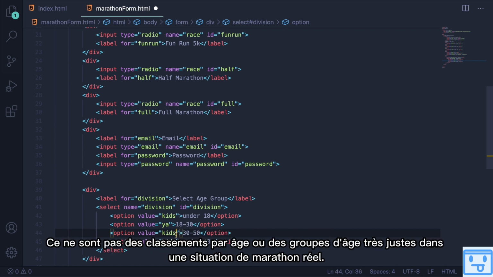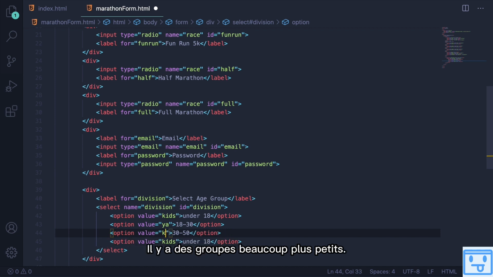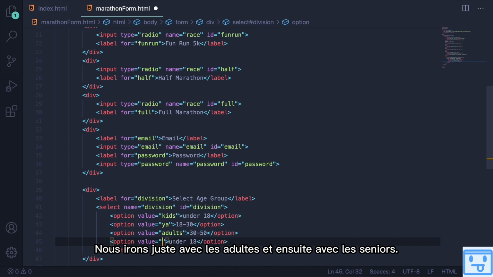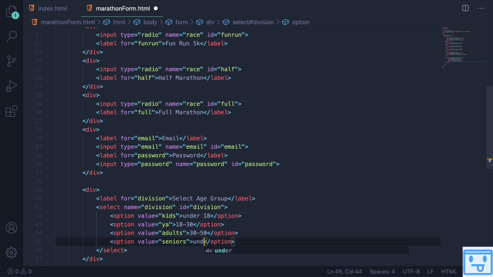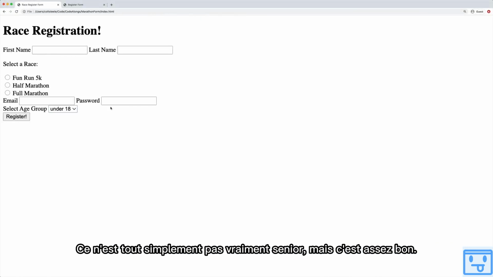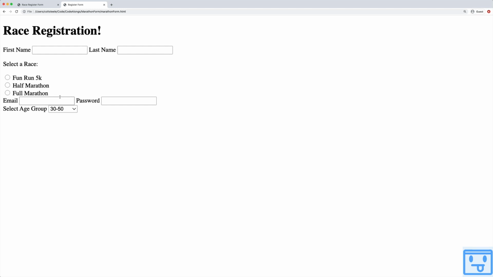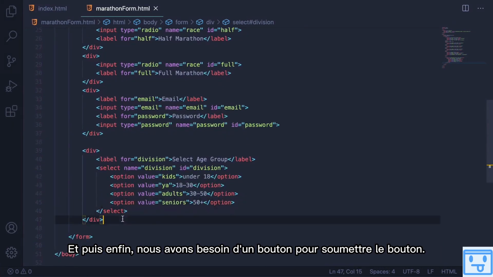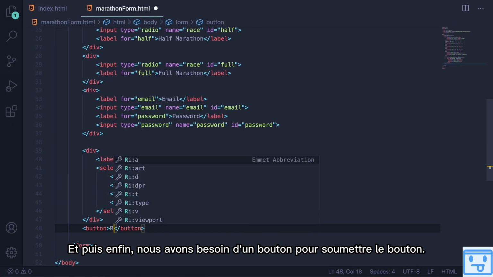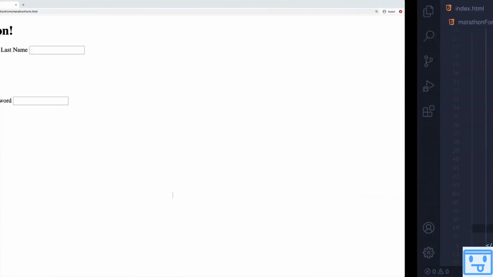These aren't very fair age rankings or age groupings. In a real marathon situation, they're far smaller groups. 30 to 50, that's quite the span. Anyway, this is fine though. We'll just go with adults and then seniors for 50 plus. It's just not really senior, but good enough. All right, so there we are. A couple of options there. And then finally, we need a button to submit. Button, we'll go with register.